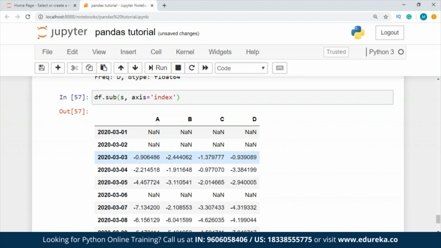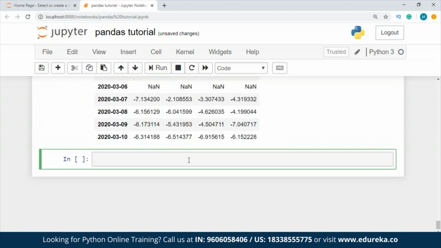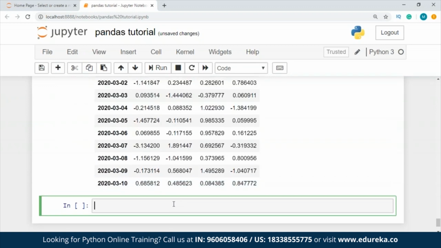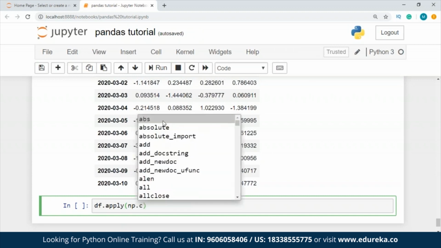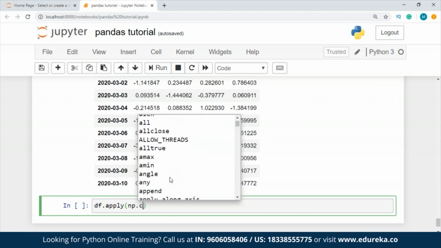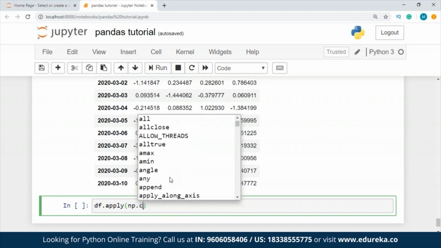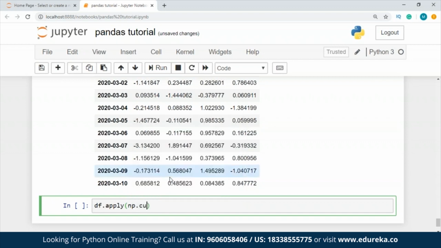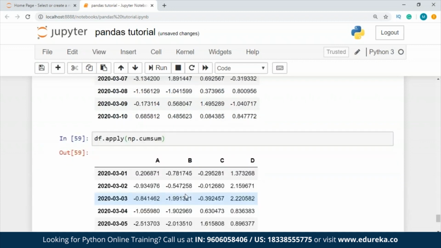Now I'm going to talk about applying functions to the data. We already have a data frame. Let's see what we have. So we have this data frame. I'm going to apply a few functions. First of all, I'm going to use the apply method over here, and let's see what all I have. Let's check. We have absolute, all close, a max, a minimum, angle, any, append, all these functions that I can apply on this. Let's see what this does.